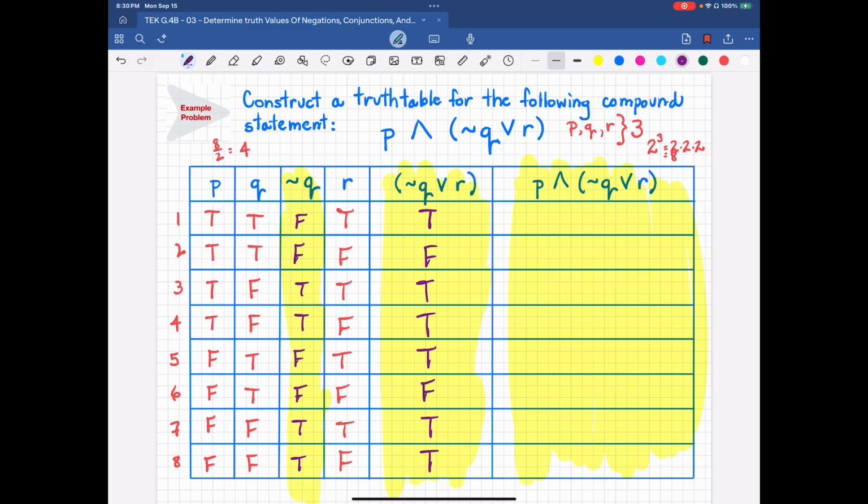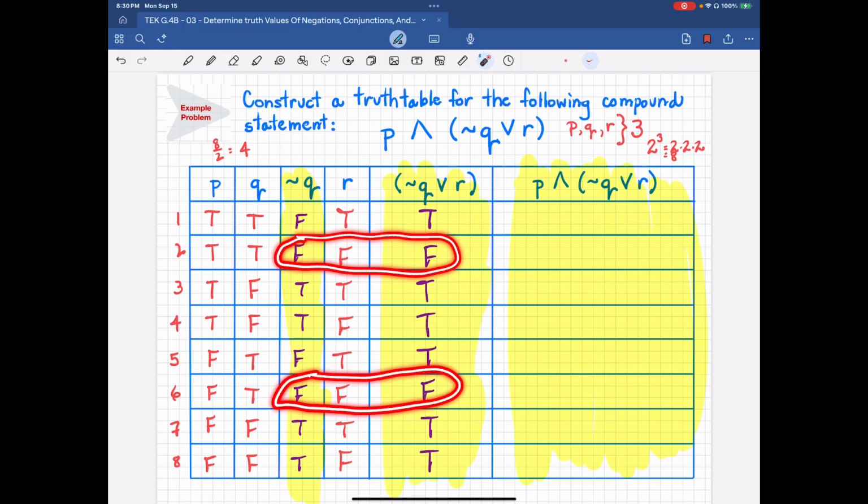And notice the only two falses we have are when the not Q and the R are false. So we have one here and we have one here. All the others are true.